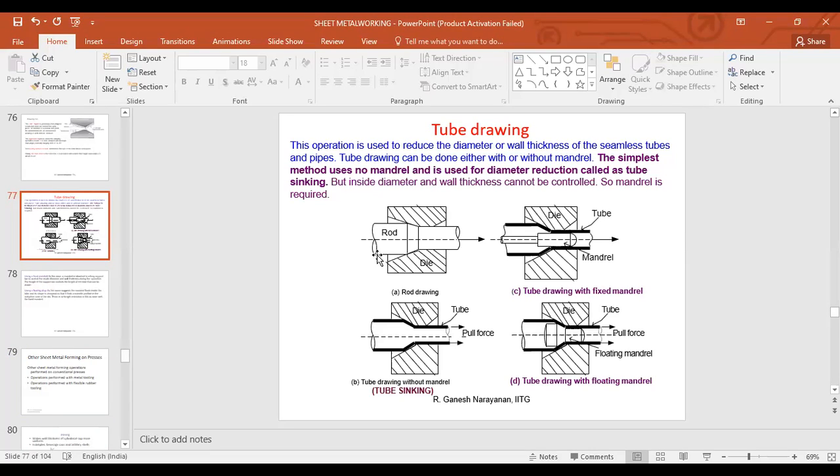The first one is rod drawing, where you have a solid rod. This is not a category of tube drawing, because tubes are hollow by definition. Rods are solid. How do you convert a larger cross section to a smaller cross section? If a load is applied at the end, the rod takes the shape of the die cavity. The die is reducing in cross section, and therefore the rod has to accommodate that shape, and the material is redistributed.